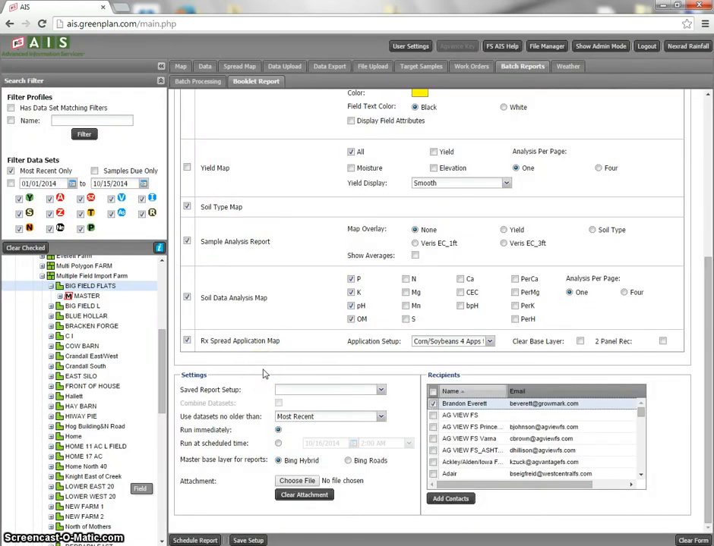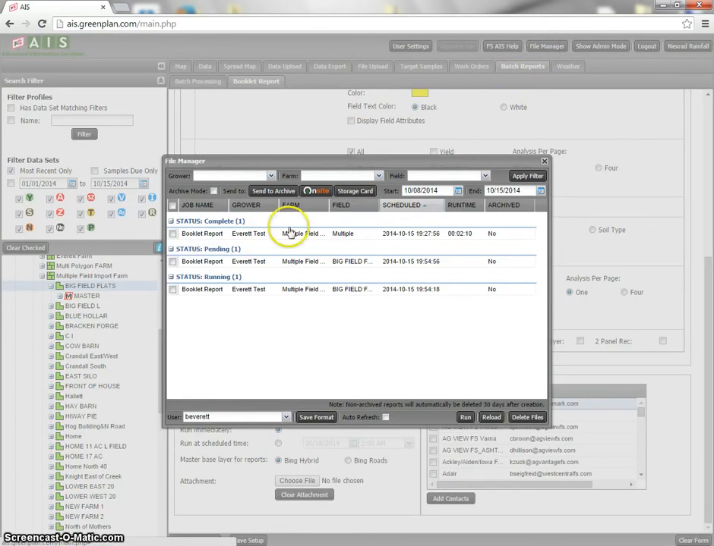Once a report has been sent to the file manager, it can be accessed anytime after by clicking the file manager at the top of the page. You can scroll down to the specific report you want to review, right-click on it, and select Show Results.